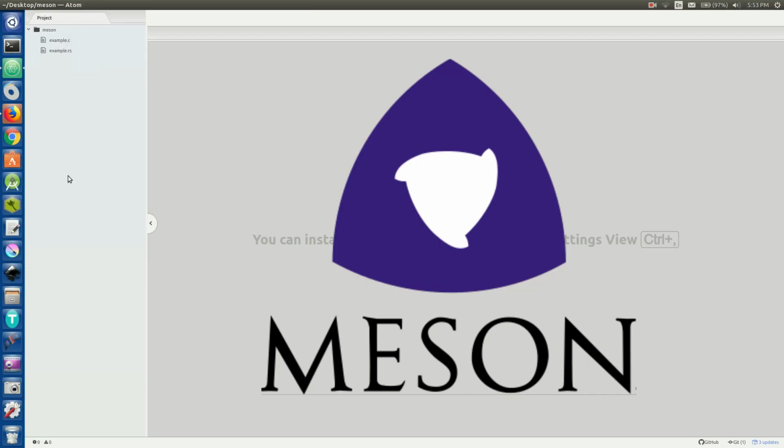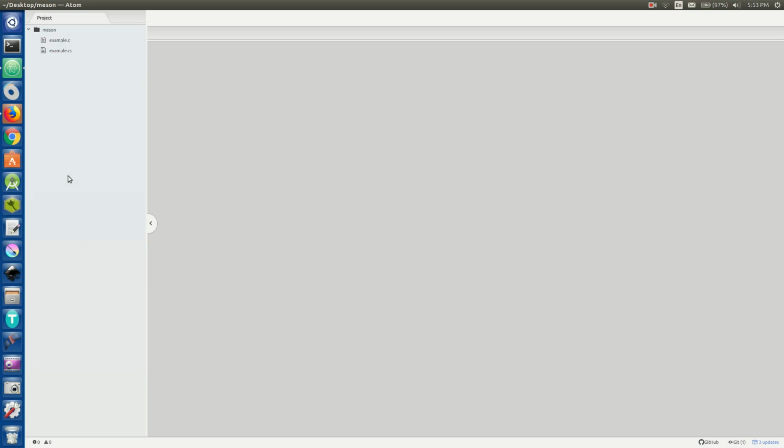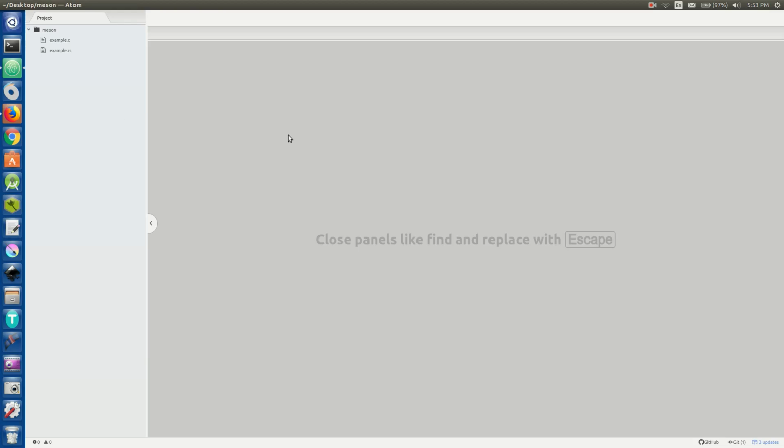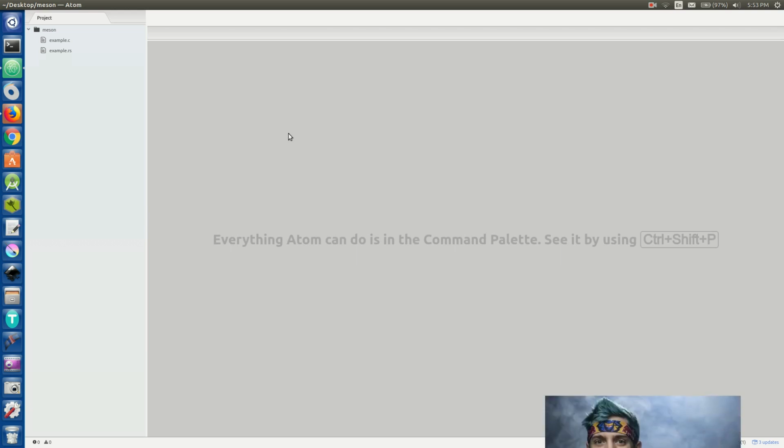Meson is a build system designed for a couple different languages. If you go to the website here, it'll tell you it can be used for C, C++, D, Fortran, Java, and Rust. Meson is actually a pretty good build system for all this, because instead of building the code itself, it's like a meta build system. So it builds code for a different build system called Ninja, which is what will actually compile your code.